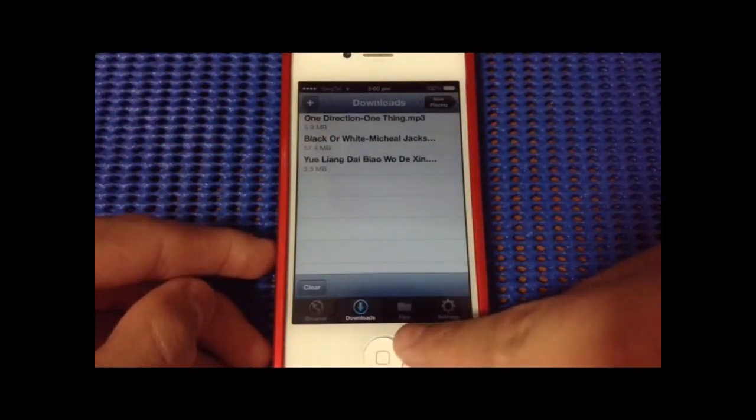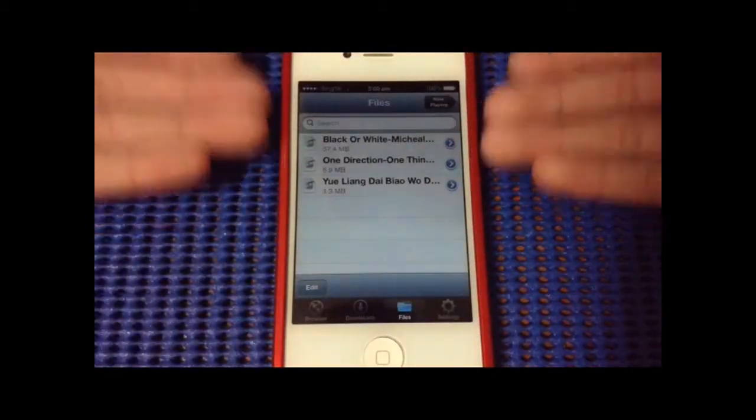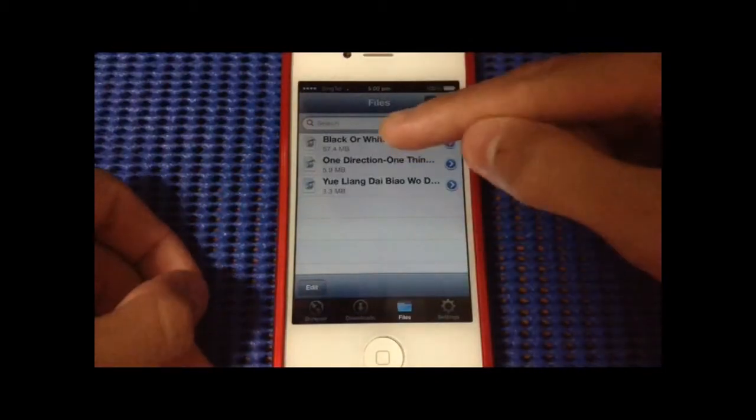So this is the downloads tab, as you can tell. This is the files tab, where all your songs are laid out. So you can go hear the songs. Let me just try.